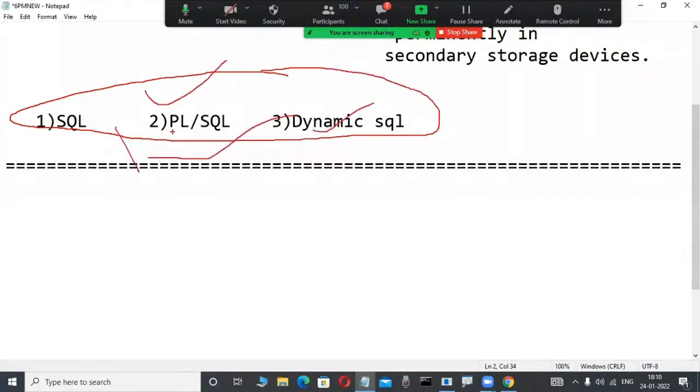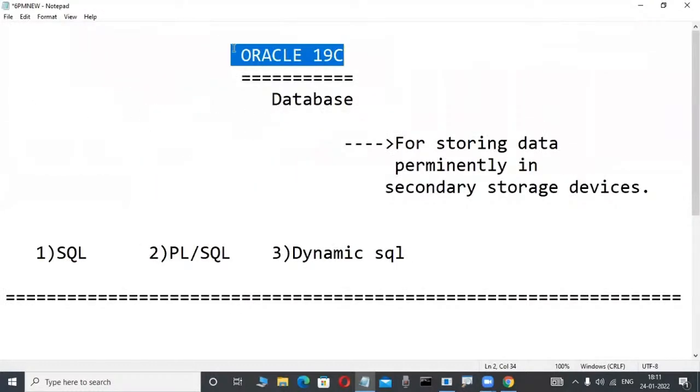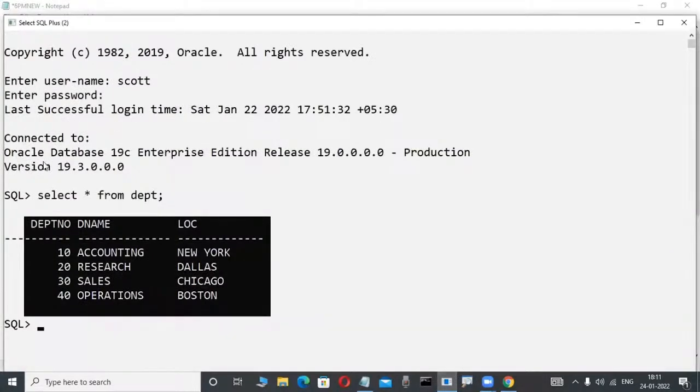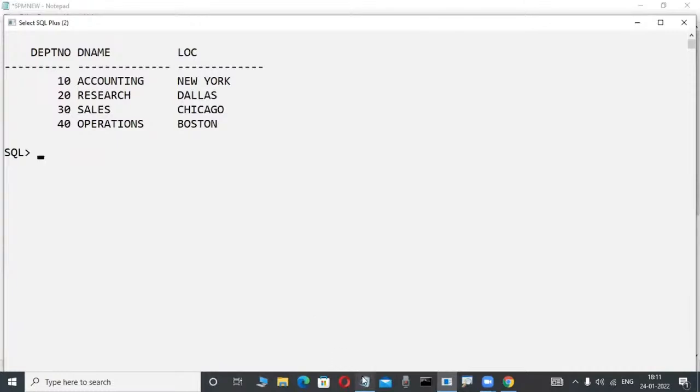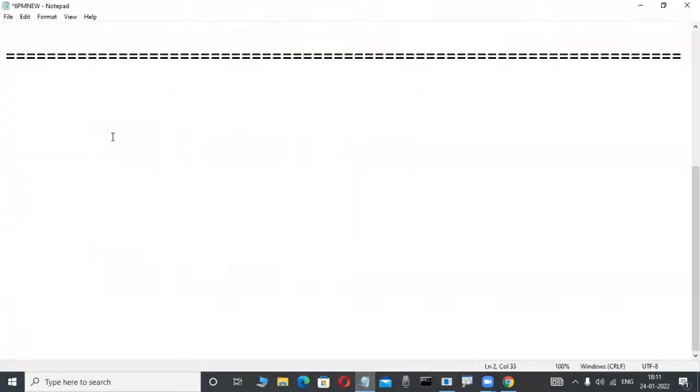Through these languages we operate these types of products. Okay, otherwise the Oracle product, in your company. Up to this, I told in the previous classes. Now concentrate here.